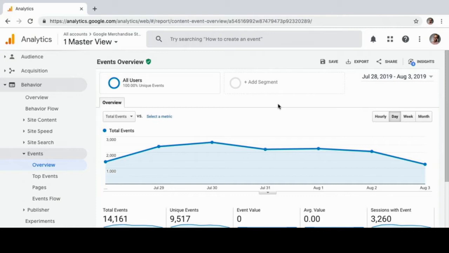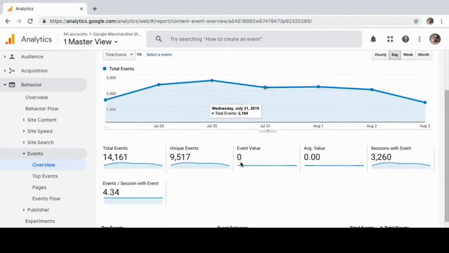All of this information is collected and displayed in easy to understand reports. Here, I'm in the Events Overview report, and I got here by selecting Behavior, Events, and then Overview. Now, this data comes from the Google Merchandise Store, which is simply sample data that we can interact with. It's important that I mention that events have to be set up programmatically. You'll configure code on your website in order to trigger events that will show up in Google Analytics.